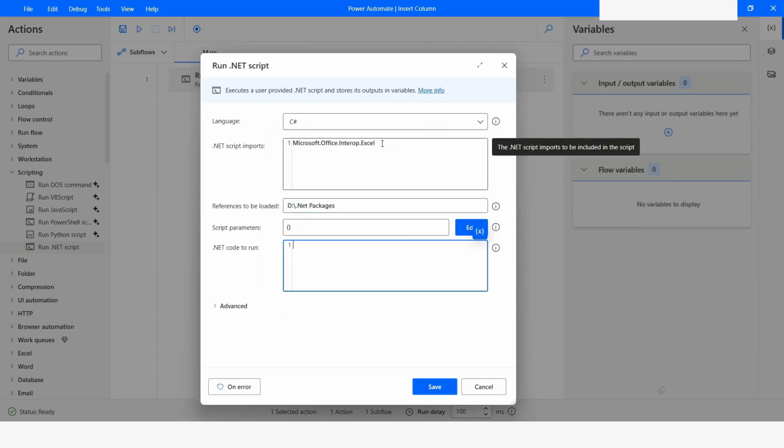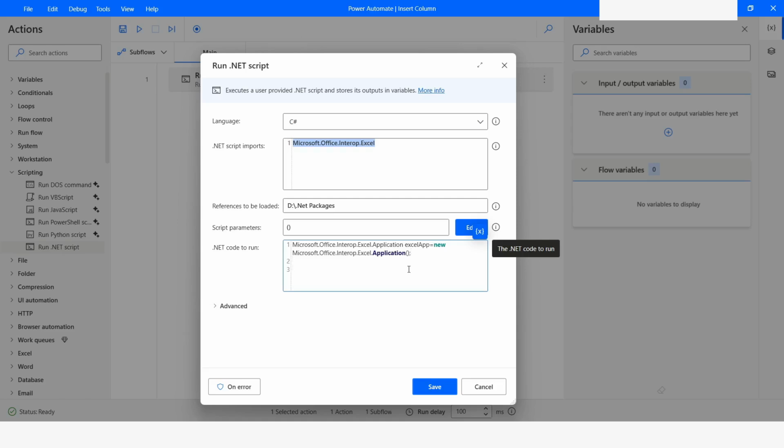Now first of all, I will create an instance of Excel. For that I will copy this Microsoft.Office.Interop.Excel and then I will use .Application. I will create an object of it, which is ExcelApp equals new, and then I will copy this Microsoft.Office.Interop.Excel.Application, then brackets and then a semicolon. After that, I will set the Visible property of this ExcelApp to true so that you can see the application on your screen.